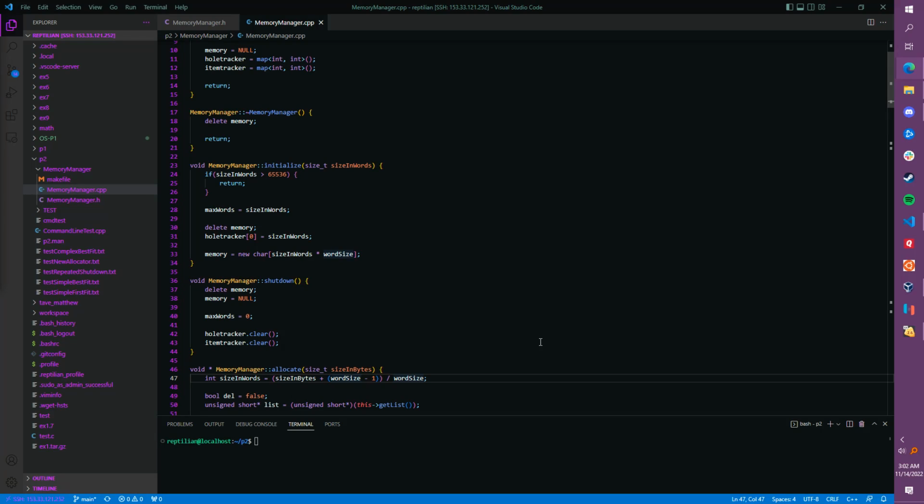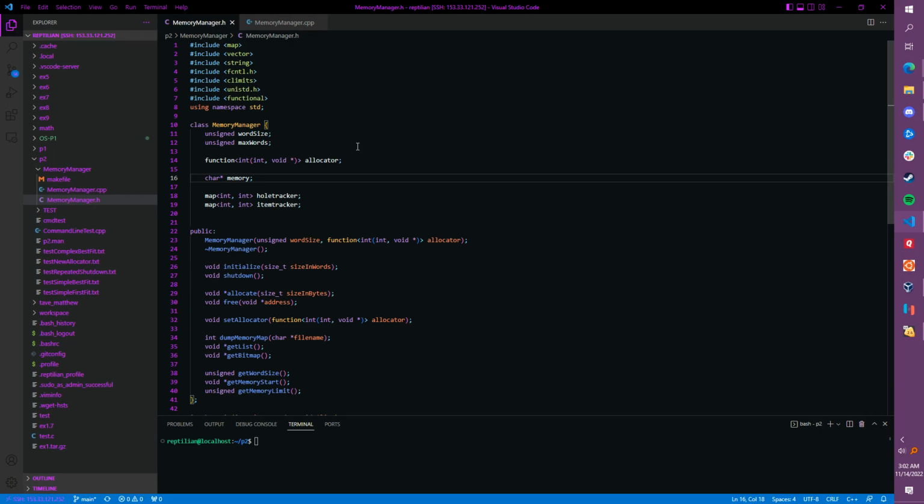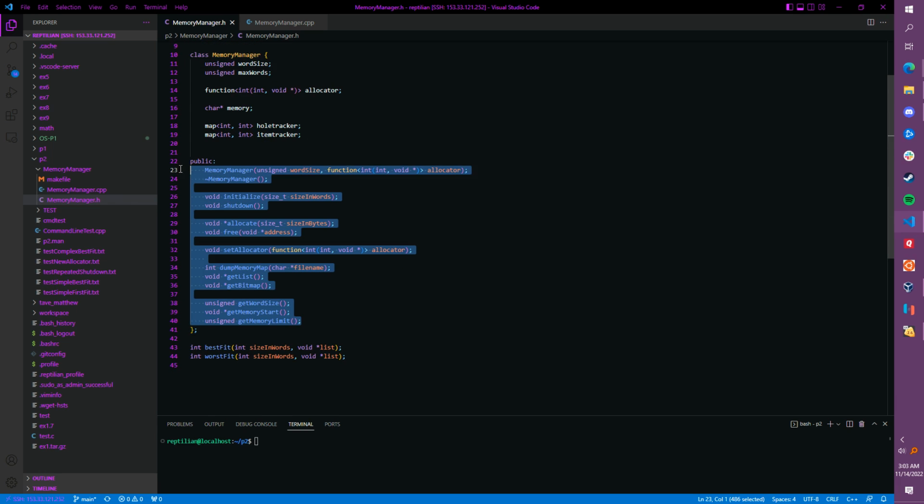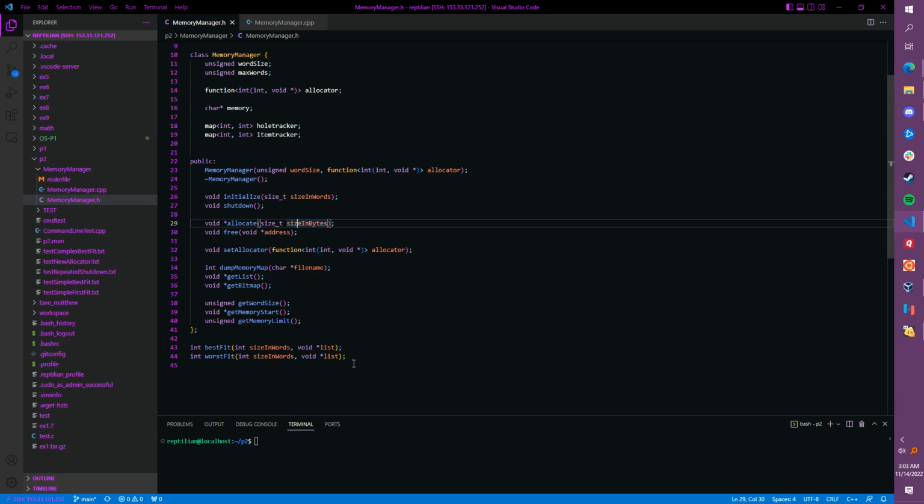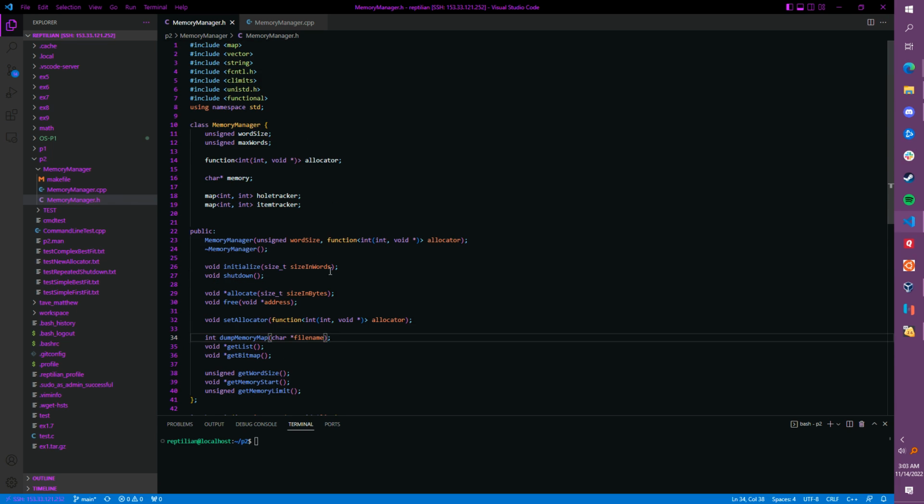Tave, and this is my screencast for Project 2 of Operating Systems. As you can see in front of me, I have the header file for the Memory Manager class. Here are all the functions that are declared as specified in the project document, and the two allocator functions for best fit and worst fit.